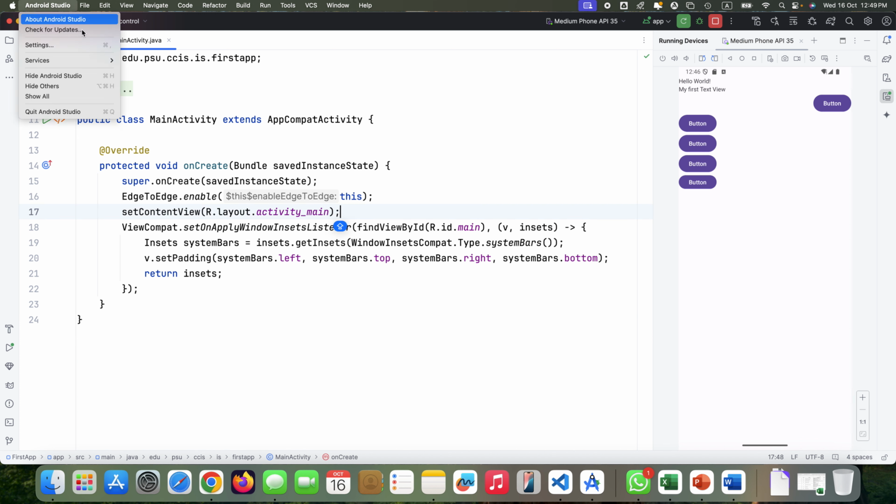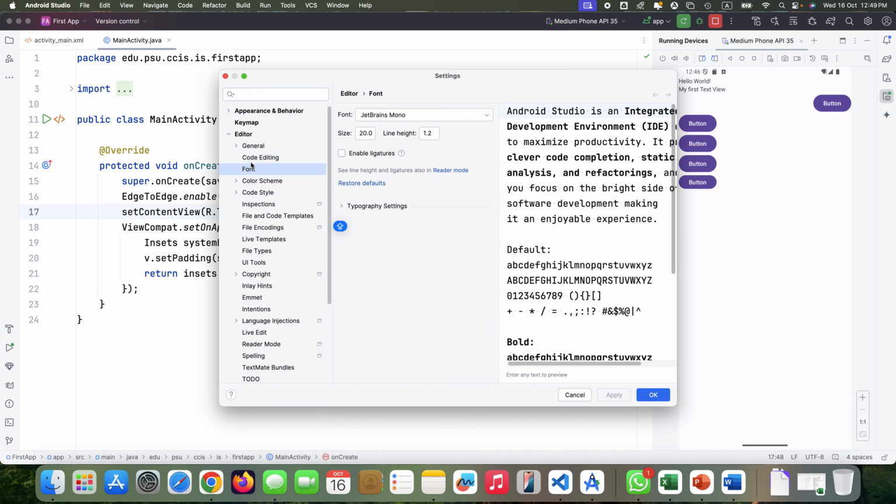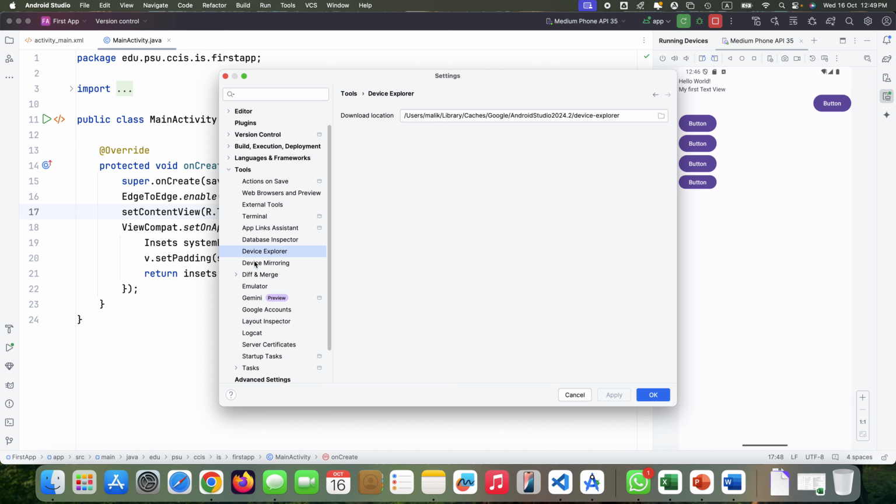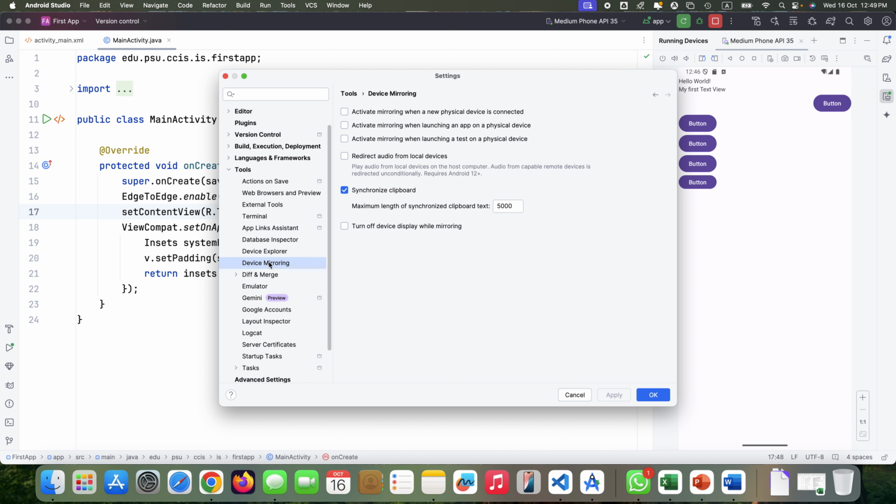Okay. One more thing that I want to show you in the settings, because we are going there now. If I go into Tools, inside the tools we have the virtual device. Where is my device? Device Explorer? No. Device Monitoring? No. We have the virtual devices, databases, layouts. We can detach that virtual device from this side screen. We can detach it from there. Okay, I will tell you how we can do this tomorrow.